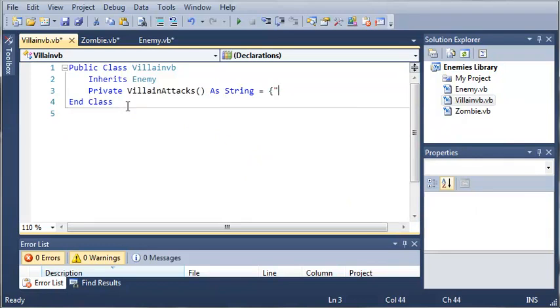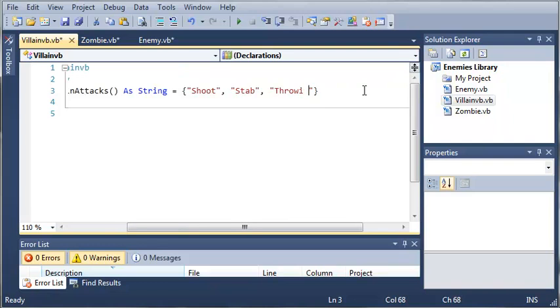Let's say shoot. Let's see, what else? Okay, so our villain can shoot, stab, or let's just use explode for throwing a grenade. So we'll just type that instead: throw grenade.